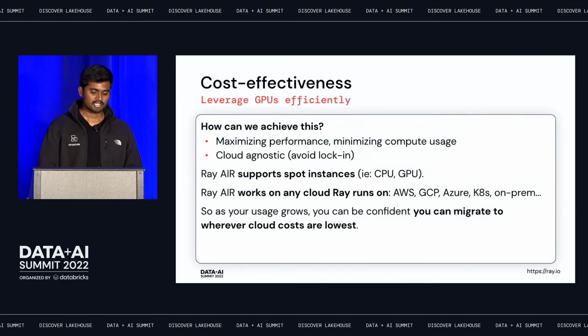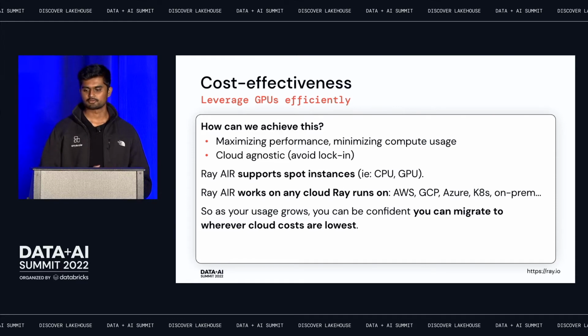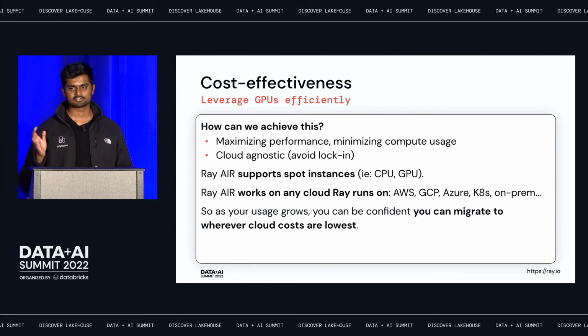And the last benefit that we have here is cost effectiveness, right? So how can we leverage GPUs efficiently? Part of this is that you want to be able to use any cloud provider. You don't want to be locked into a specific one. For example, if you have credits on AWS, credits on GCP, you want to be able to easily switch your workload from one cloud provider to another without having to make any changes. Right? So Ray supports any cloud provider.